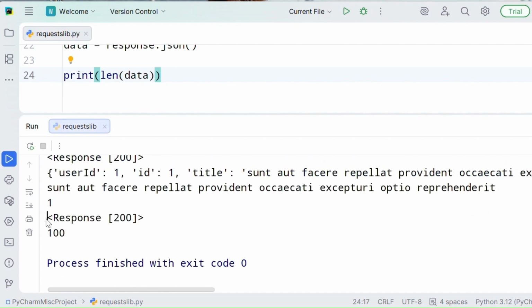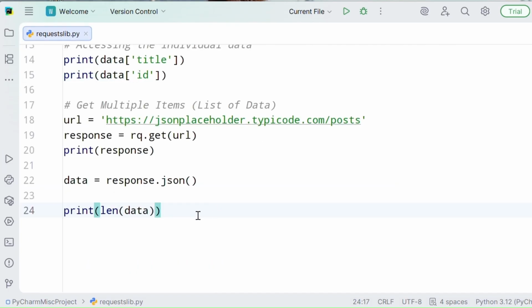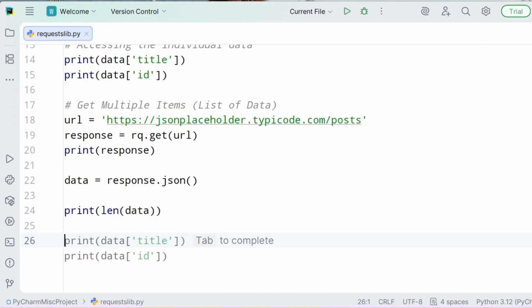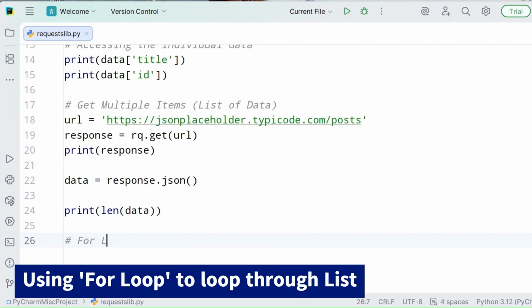So here is our response. Response 200 means our GET request worked perfectly once again, and the length of this data is 100. This means we have got a list of dictionaries with 100 entries. Now let's suppose that I want to fetch the title for the top 5 dictionaries inside data.